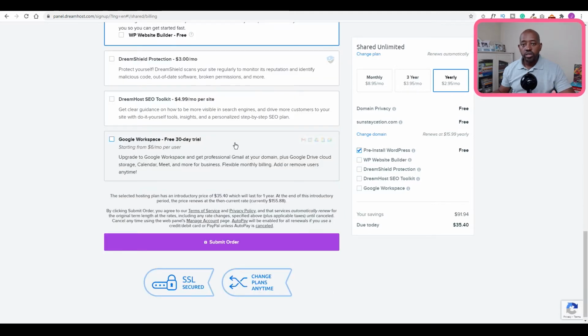Once you've entered all your information, we would click submit order. As you can see, we're just going to be paying $35.40 for the year worth of domain hosting. So let me enter my information and we'll see in the control panel.